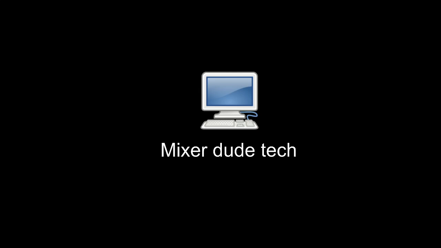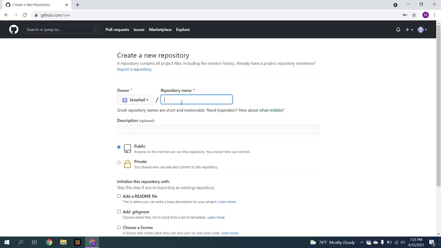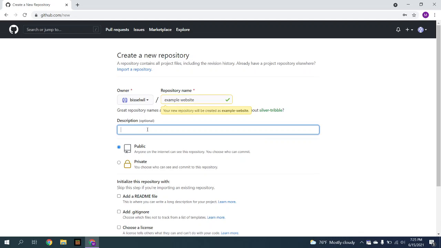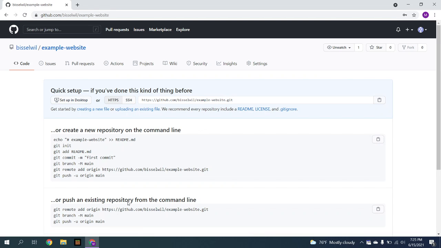Or shall we not? Alright, here we are on GitHub. So what we're going to do is create a new repository on GitHub. We're going to call it Example Website. You can do a description if you want. All these options you can do if you want. And click Create. That's required. That's not optional.